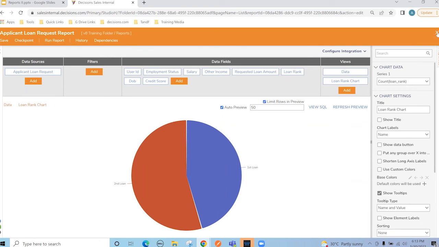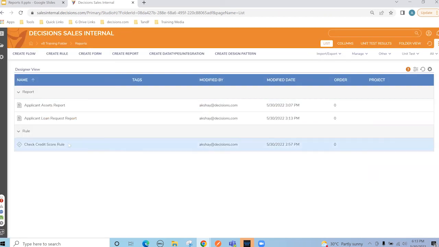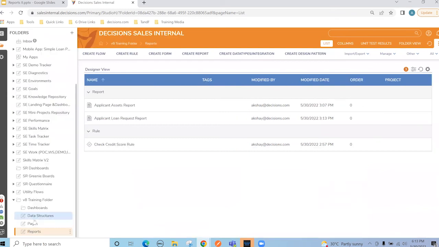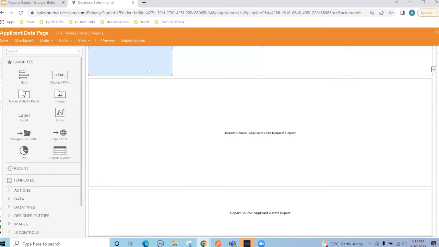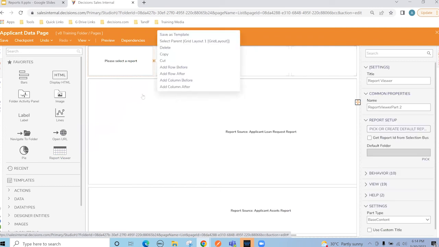And I close out of the report designer and go inside the page designer, because that's where we would be adding this pie chart. So what we would do is we would drag and drop a control called report viewer. And we would do some settings here.